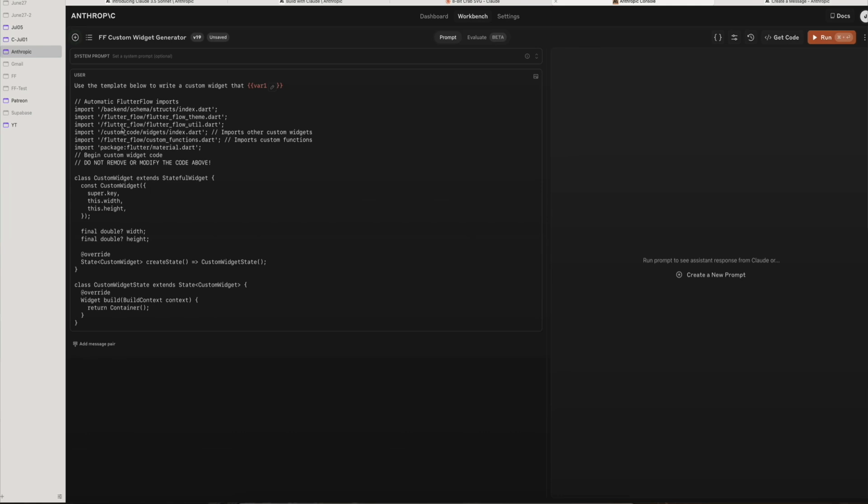Okay, so if we select this right here, we have a prompt template that basically says use the template below to write a custom widget. And here we have a variable, right? This is where you can input what kind of custom widget you want to see generated. And this is a variable, so this can be inputted on the fly. You can do multiple of these. You can generate multiple of these widgets simply by changing this variable. And this is another feature that other LLMs just do not have.